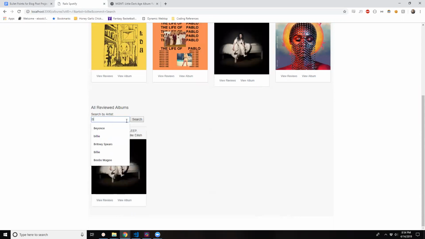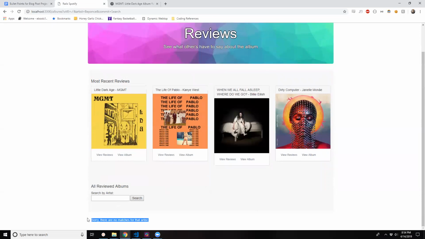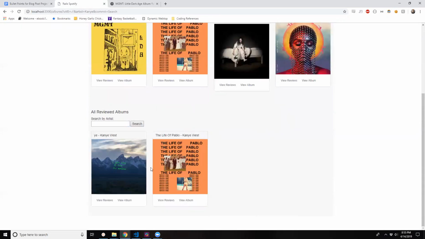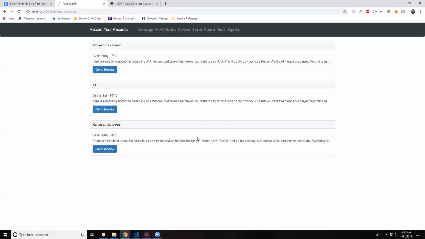However, if you look up someone that no one has created a review for any of their albums, if you click search, you can see that there's nothing, but then an error would pop up on the bottom saying that, sorry, there are no matches for that artist. So if we search again, then the error goes away, and all of the albums of the artist that we search will pop up, since this one only has 1. However, if we look up Kanye, you can see that there's 2 of the albums that have been reviewed. From here, we can look at different reviews.